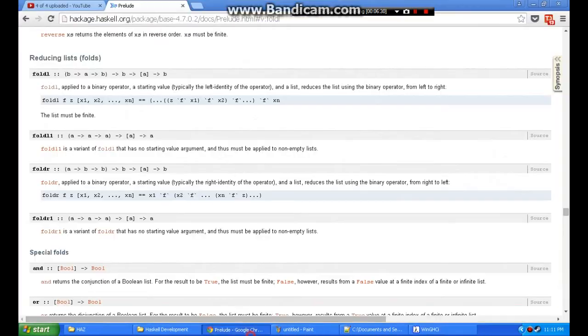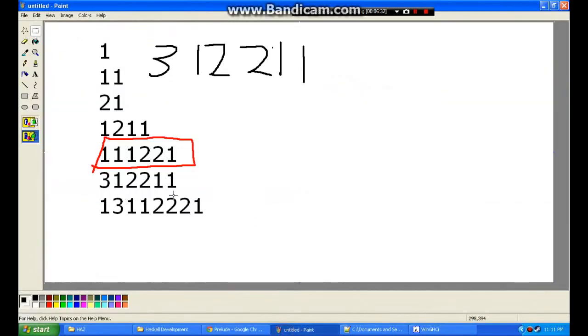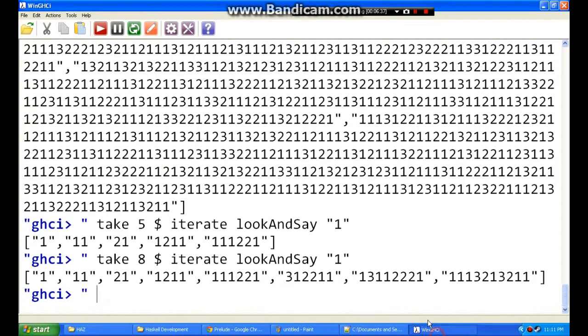Was that what we had here? 3 1 2 2 1 1. Yes, and then we're looking for 1 3 1 1 2 2 2 1. And that's what we got. We've done it. We've made the look and say sequence, and we can keep going. We can just iterate look and say 1, and then we can even just take whichever one.